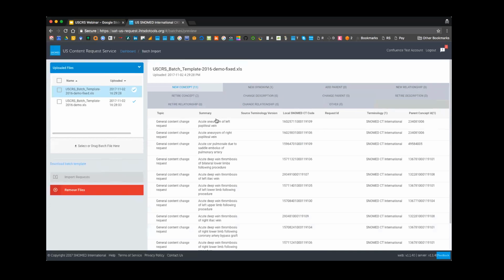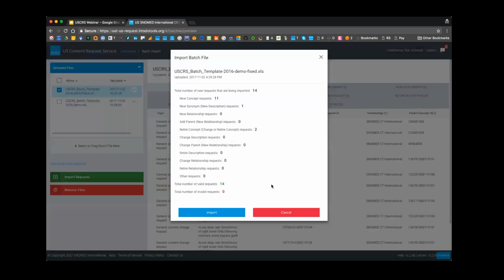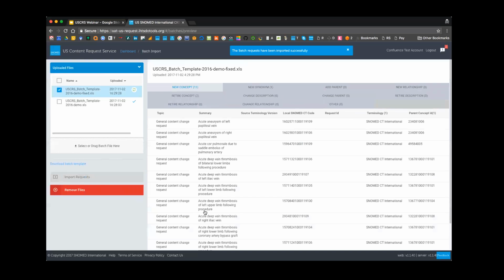Here we go. So I'm now going to import this all in. And basically I do that by selecting this one here, and I'm going to then say import requests. It gives me a quick summary, just so I'm very aware. I have 14 requests here, 11 new, one new synonym, and 2 retired concepts, and I will import that now. That's working away. This message does come back a bit quickly sometimes, but obviously if it's a larger batch, it can take a bit longer to be imported.